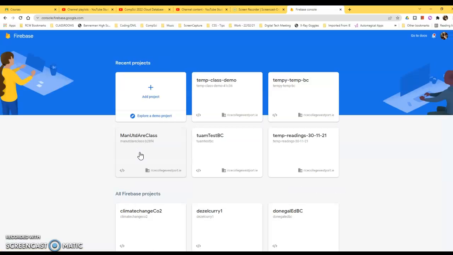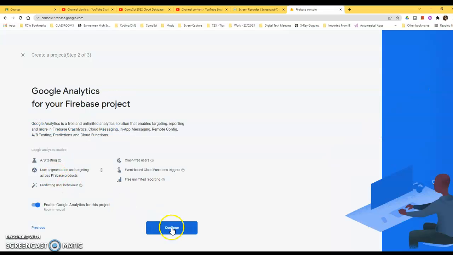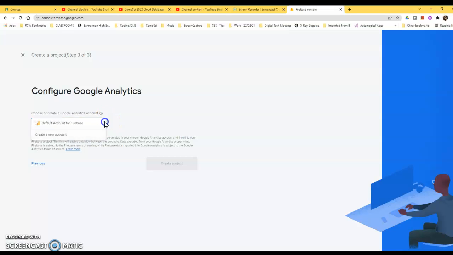I'm going to click get started, and then instead of creating a project, we're going to go add a project here, and what we're going to call it is temp readings, and today's date is the 23rd, I think, of the second 22.